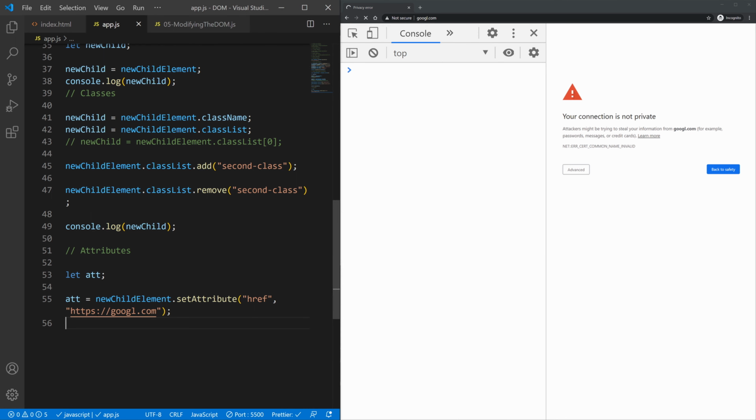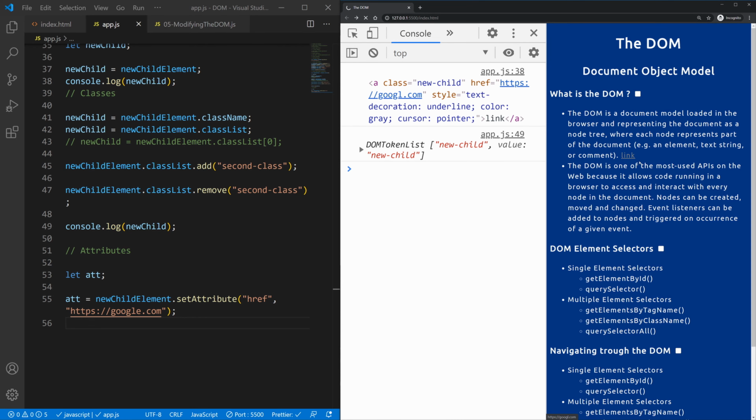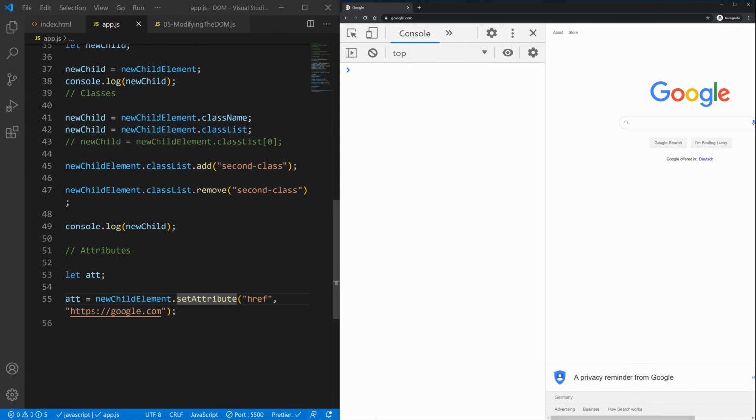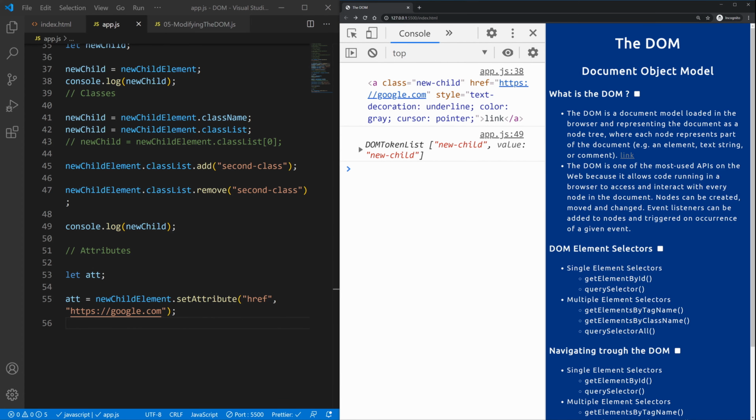What did I type in here wrong? Google.com. Oh, Google. Okay, let's hit save again. Let's try this again. Okay, now it's working. So this is one way of doing it. Now we just opened our page, but let's say we want to have it in a new page.